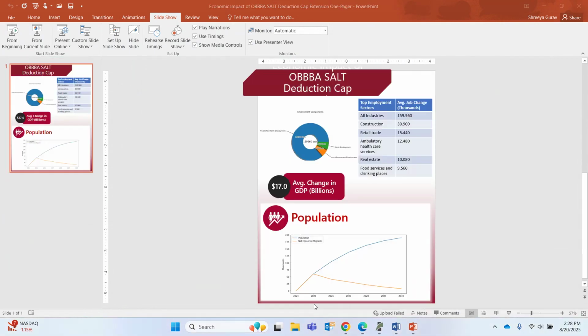And lastly, the one-pager that is generated in PowerPoint looks like this, with the table of top employment sectors or top 5 key industries, which were construction, retail trade, ambulatory healthcare services, real estate, and food services, and average job change in thousands. There is a multiplier for average change in GDP in billions. We have an employment components pie chart with private non-farm employment and government employment. And lastly, a population chart with economic migration and population changes.